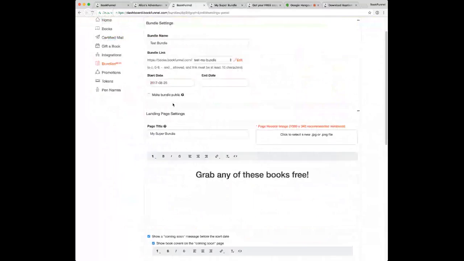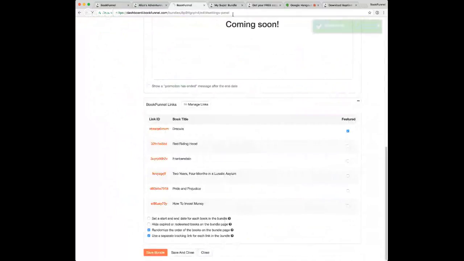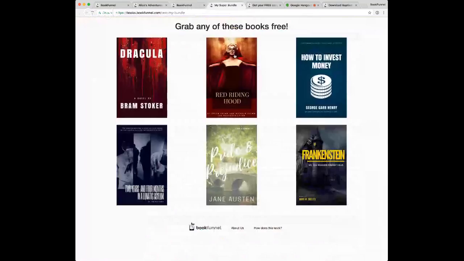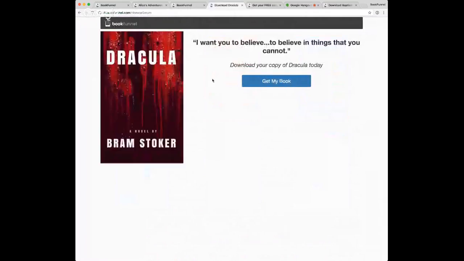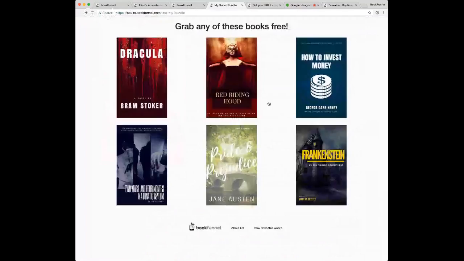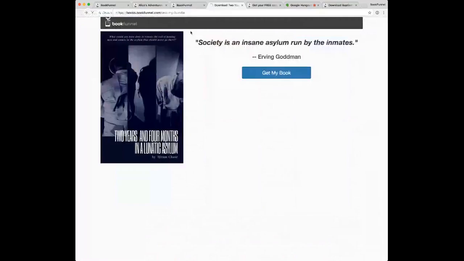So if I go back to my bundle and edit it, we'll just remove the start date, or we'll change the start date to yesterday. So now if we save it and go back to my bundle, now the message has changed and all the books become available. So if I click on one of those books, what happens then? It takes you to the landing page that the author has designed for that book. Just for that one. Okay, great. That's a neat feature. Nice.